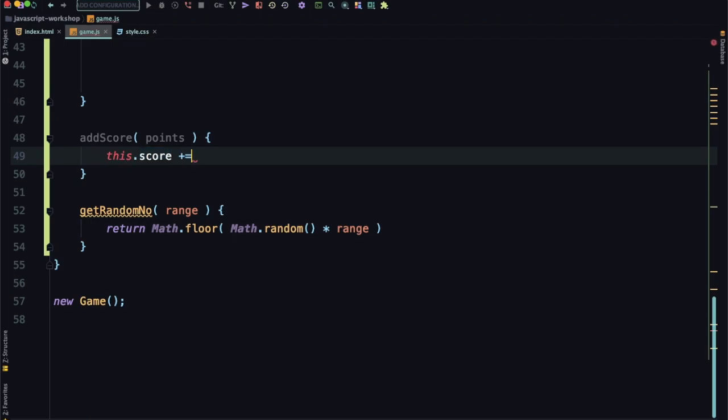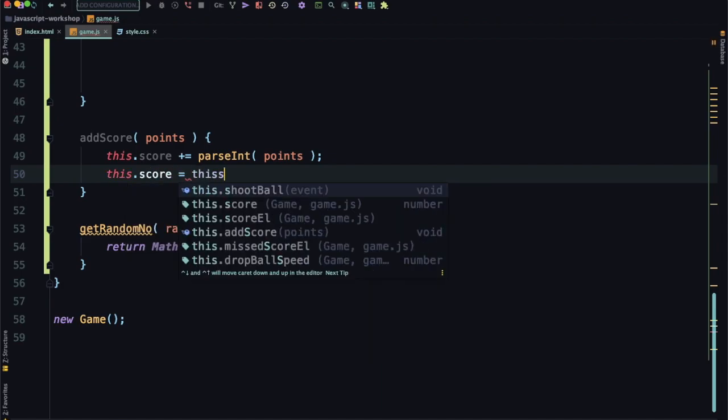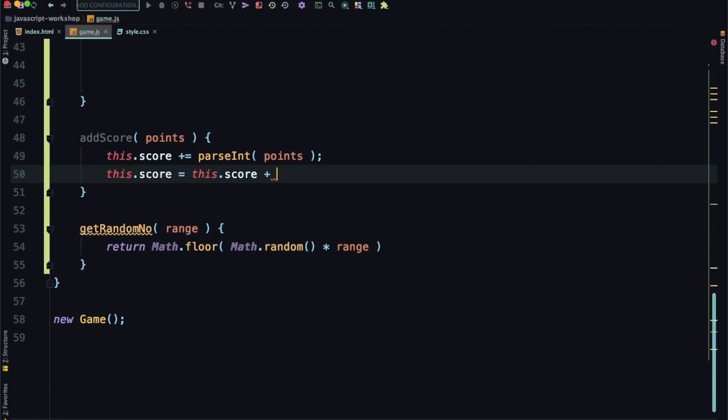plus equal to, which means whatever the value of this is, add the points to that. Now of course we want to ensure that the points we get is an integer. So there is a function called parseInt in JavaScript. If you use that and put whatever value inside of it, it will make sure to return an integer value. We want to ensure this is an integer because if it's a string, then it'll just concatenate the value. It won't add the value to it. Okay, so this is the same as writing this dot score equals this dot score plus points. So this is the same.